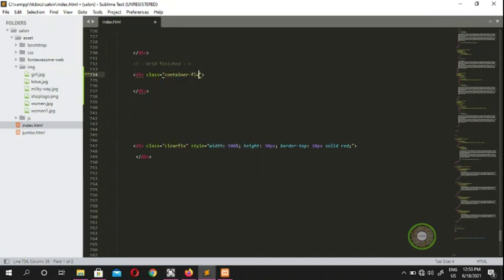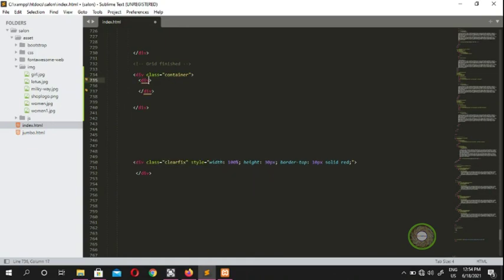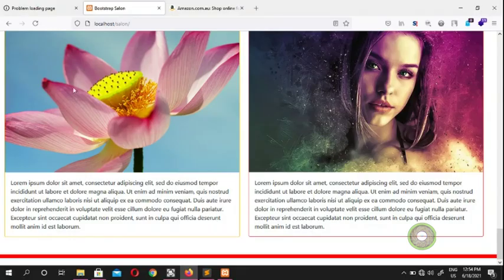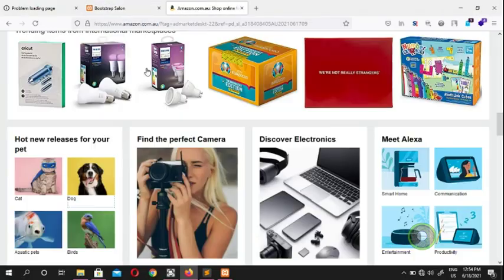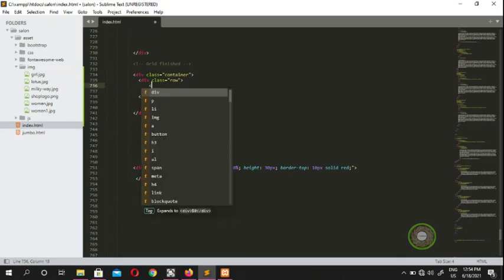fluid and container. We said that when you use a container, there is a little bit of space on the left and right, and when you use a container-fluid, it's going to go all the way from left to right with 0 margin. And we go ahead and create another div for row, and make sure you create row. Don't forget to create row, because if you want to bring things side by side with each other, you need to create row.